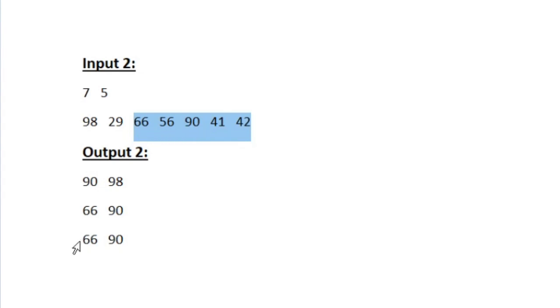So again in our output we print the two integers 66 and 90, and after this we won't be able to form 5 integers, so we have to stop. So this is how we should be printing our output. Now let us see how to write a C program for this.